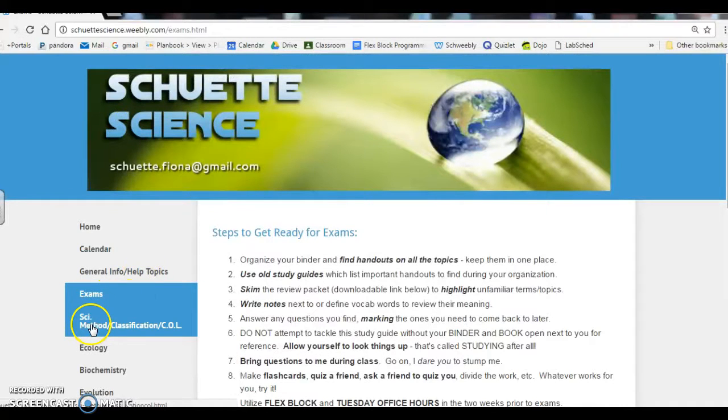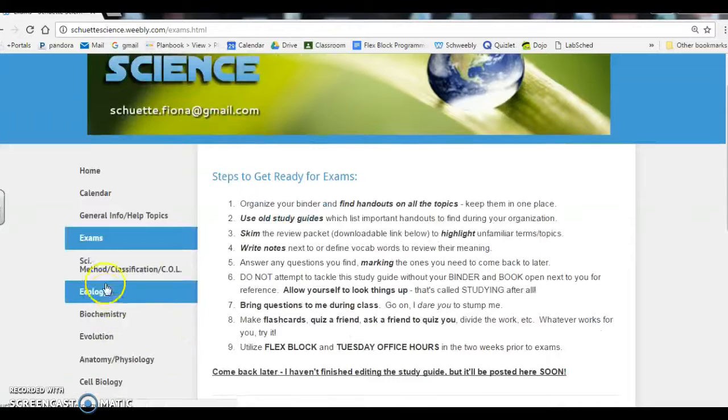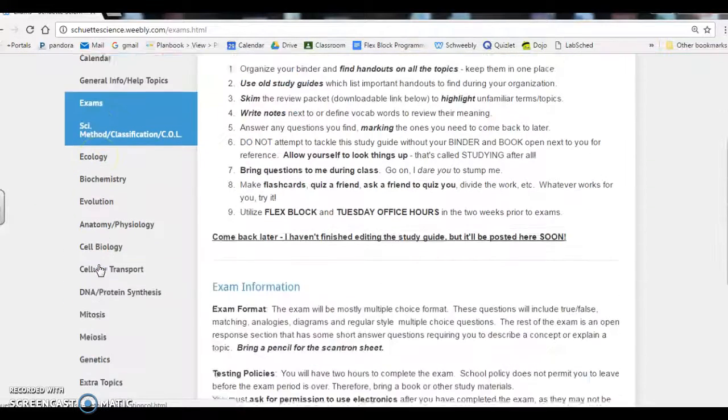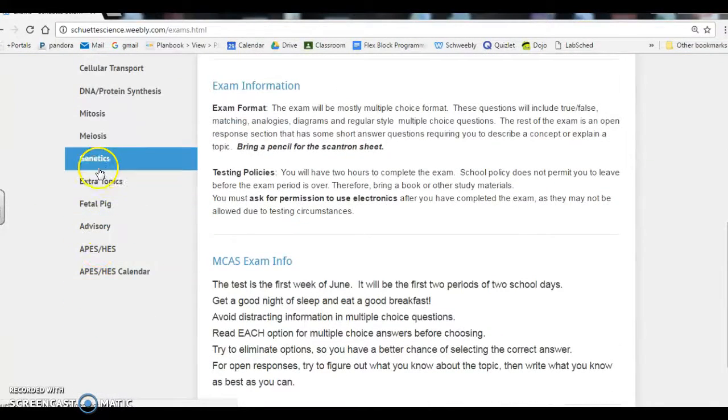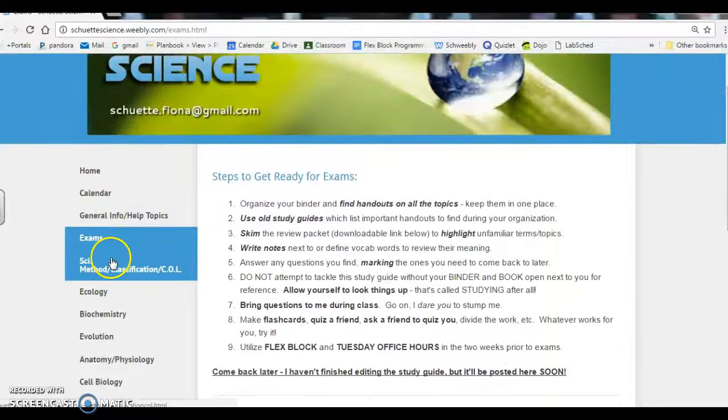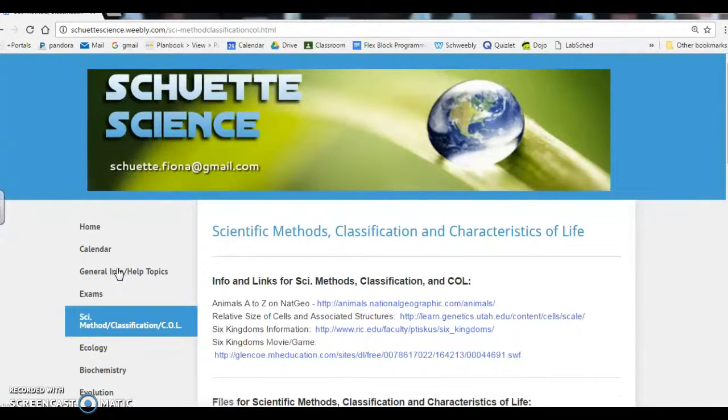And after exams is where we get into the content units. So these units are chronological, more or less. So we start with this topic, and we end the year way down here. So let's start with the unit topics. We're just going to go into the scientific methods, classification, and characteristics of life unit. It's the first unit of the course.